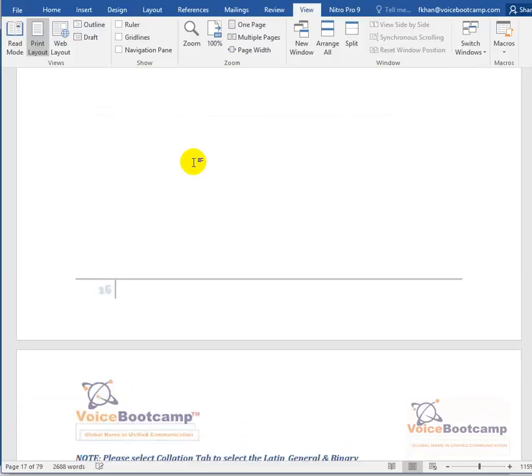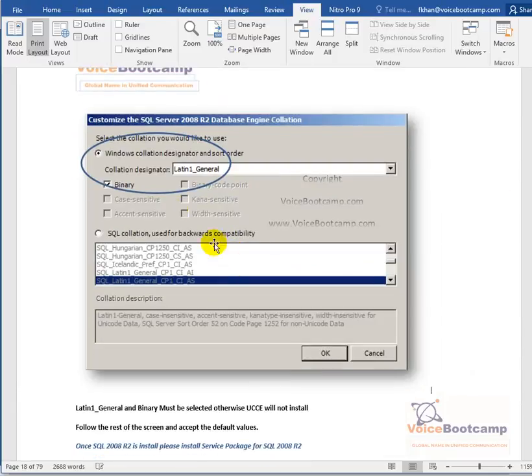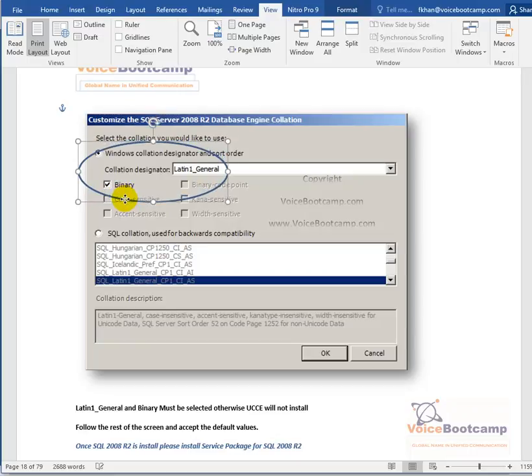At some point as you go through the installation, one of the most important parts is this one, server configuration. There you're going to select the username and password for all these services. You can use the system account or a domain account, totally up to you. See the circled area called collation. You have to click on that tab and then select Latin1_General and binary.